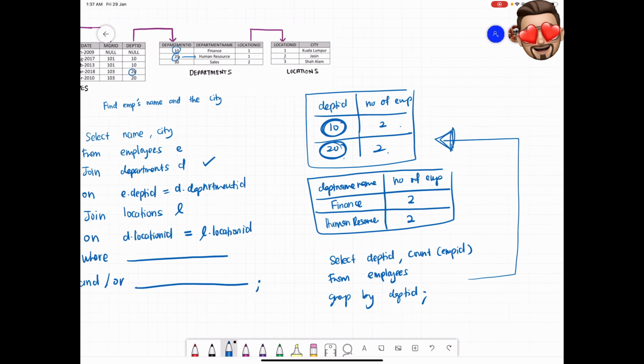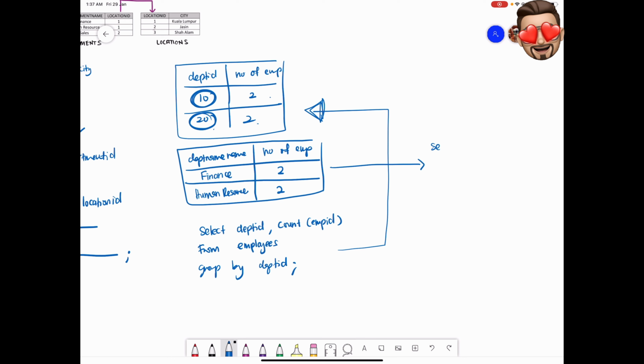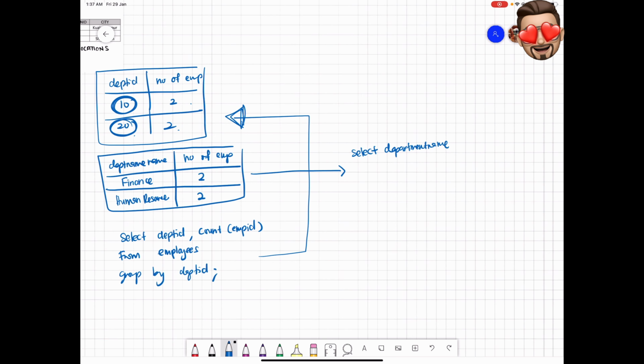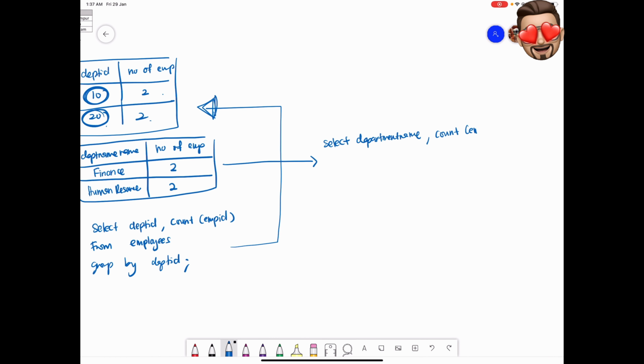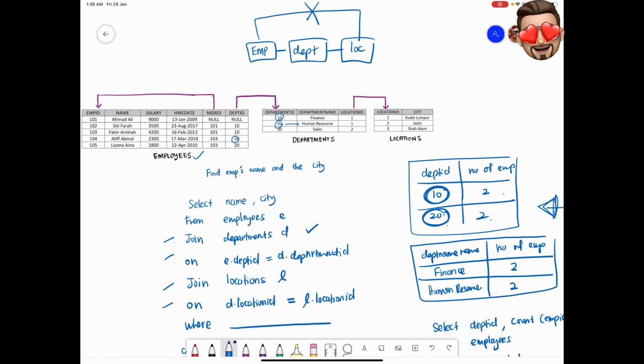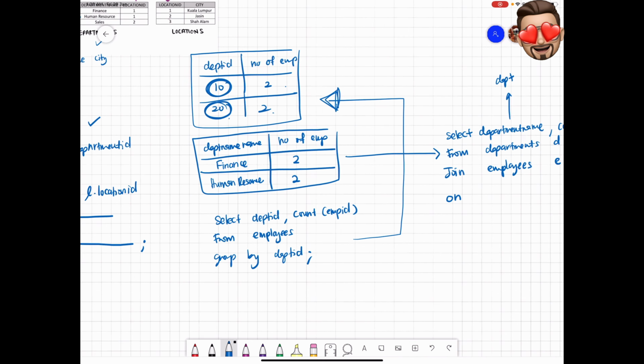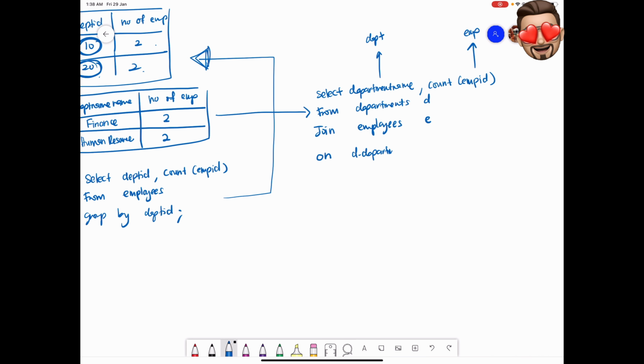Okay, so now, how can we write the SQL based on this one? What do we select? We select department name, and what do we count? We count employee ID. Take a look. Employee ID coming from employees, department name coming from department. So how many tables do you want to join? 2 different tables. So everything coming from departments, D, join with employees, E, on what? What is the common attribute between department and employees? Dept ID equals department ID. So on D dot department ID equals E dot dept ID.